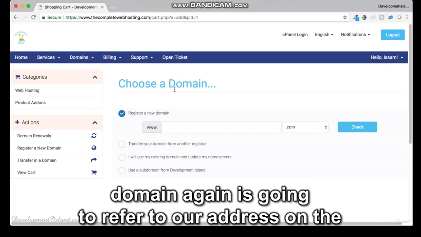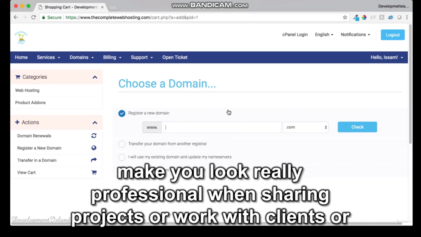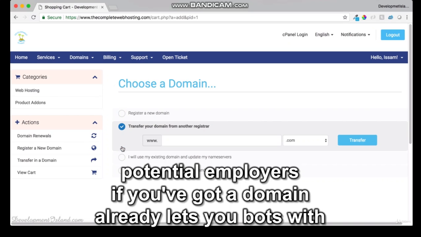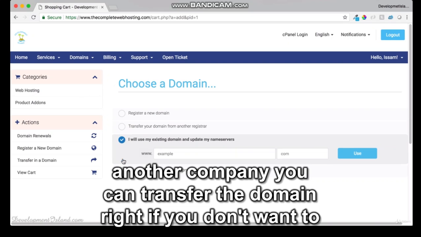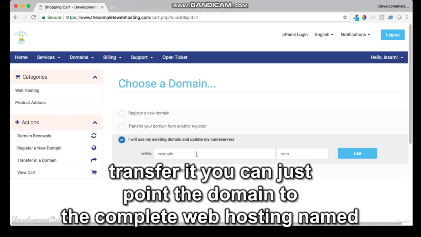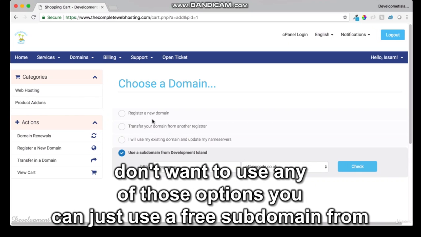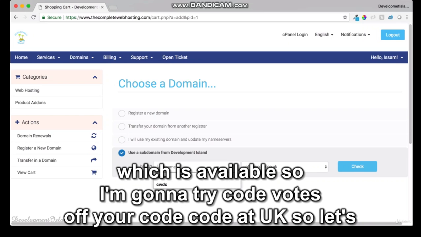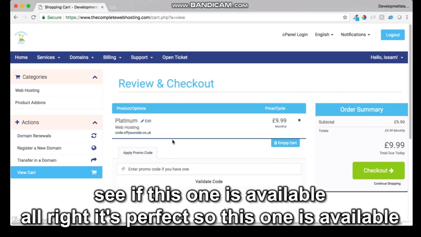Now the domain, again, is going to refer to our address on the internet. You can either register a new domain if you don't have one, which will make you look really professional when sharing projects or work with clients or potential employers. If you've got a domain already that you bought with another company, you can transfer the domain. If you don't want to transfer it, you can just point the domain to the complete web hosting's name servers, and we're going to come back to name servers in a bit. Now, if you don't want to use any of those options, you can just use a free subdomain from this website. So you will need to find a subdomain which is available. I'm going to try code.offucode.co.uk. Let's see if this one is available. All right, perfect. This one is available.